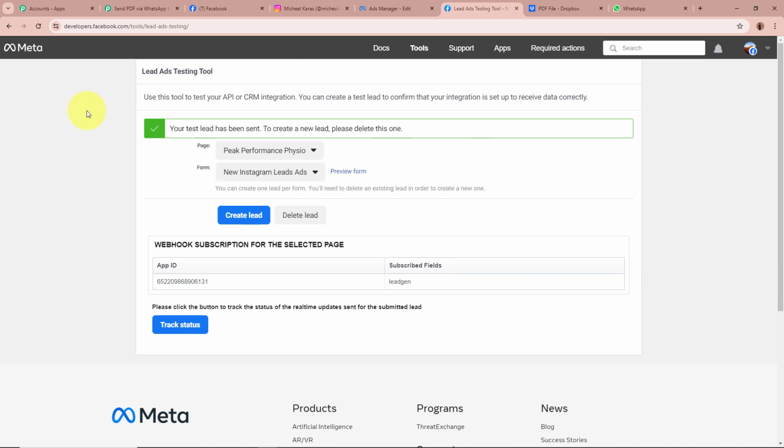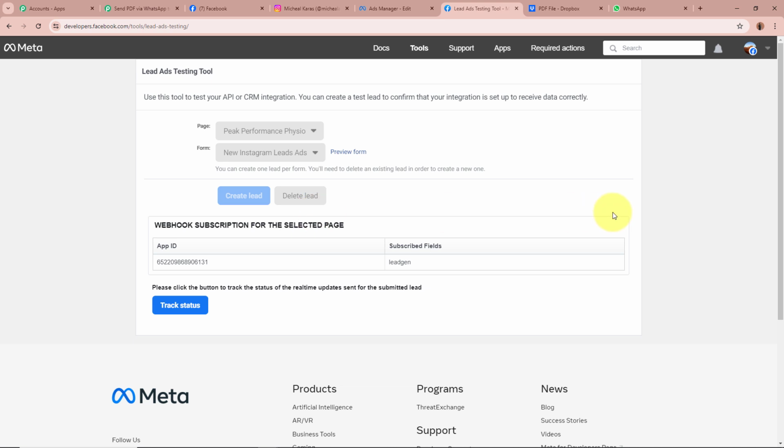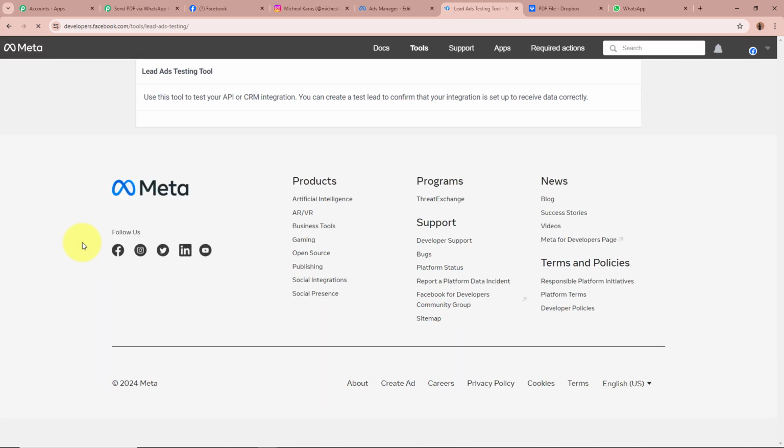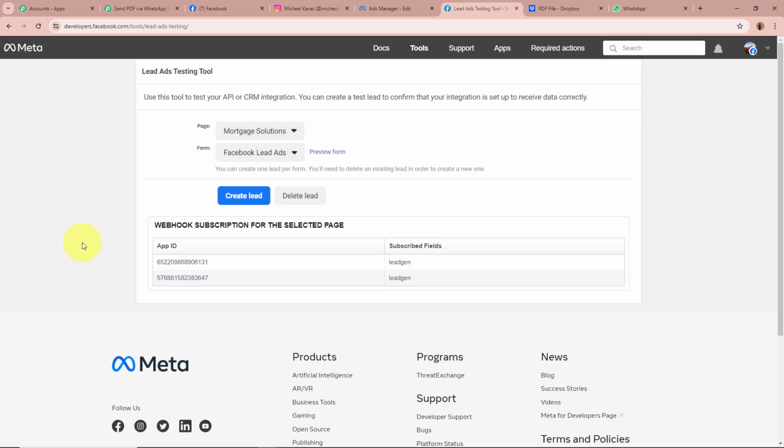As you can see, I've already created a lead with the help of this form. So I'm going to delete the existing lead from here. After it says your lead has been deleted, I'm going to refresh this page. It is very important to first delete the lead and then refresh the page, because if you don't do that, you will not be able to generate another lead with this form, because you can only generate one lead per form.